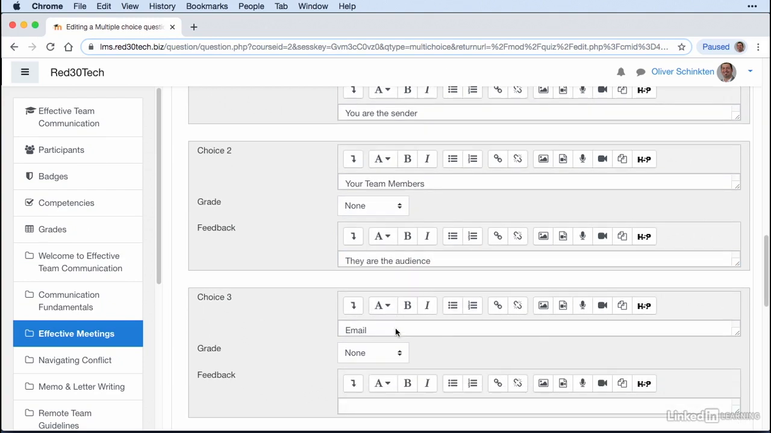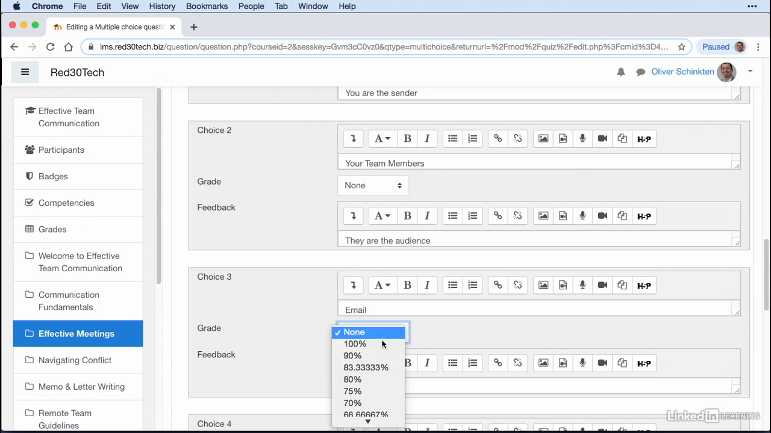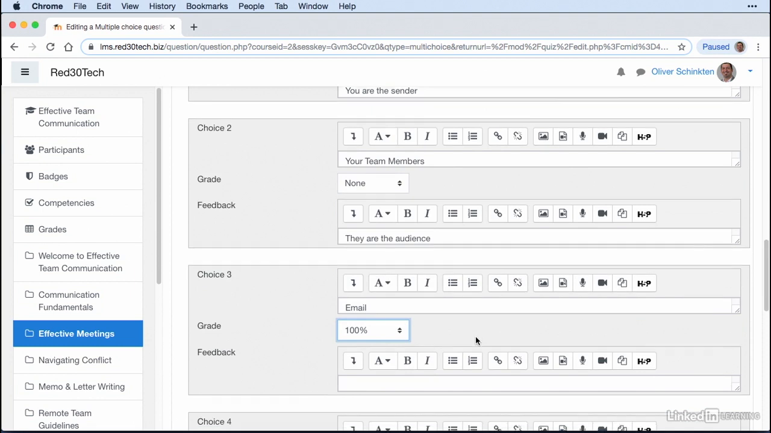In the third choice, it's email. This one is correct, so I want to set this at 100%, meaning that any student who chooses this option will receive 100% of the points for this question.